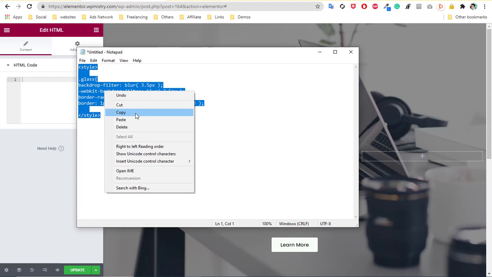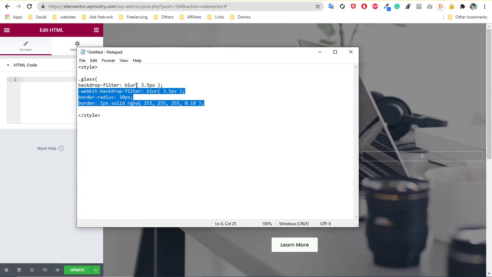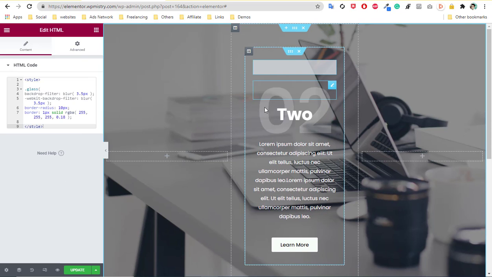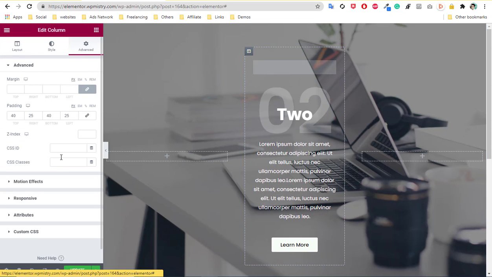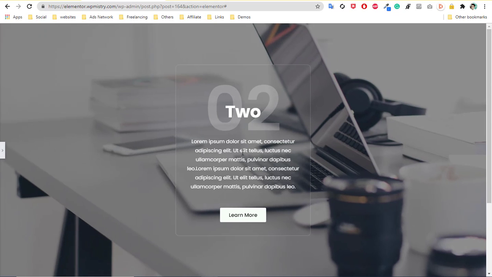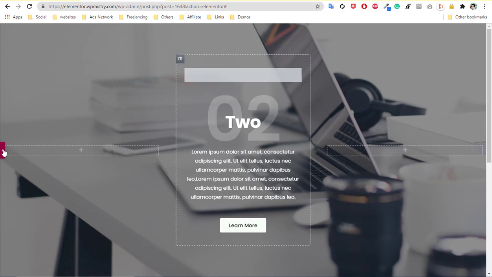Now you will get this CSS. Just copy this. If you have Elementor Pro, you have to copy just this much from background to this much. You don't need to copy this style tag or this glass. Just copy this much and paste it here. Will not get any response. Now let's select this, go to here and enter the class glass, and now you can see we have got the glass effect on this section here. You can see. Okay, so now it looks good.